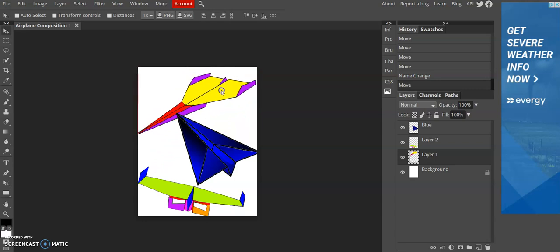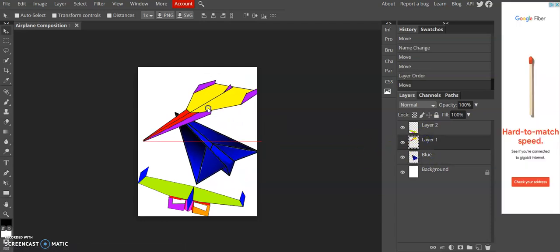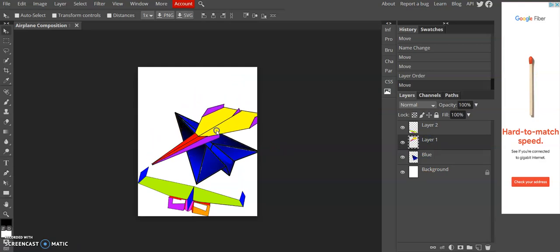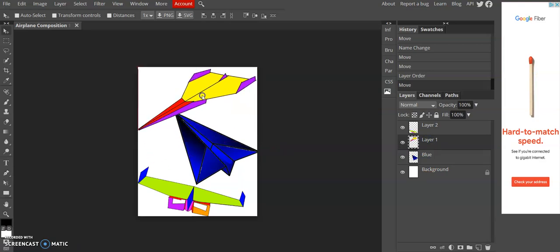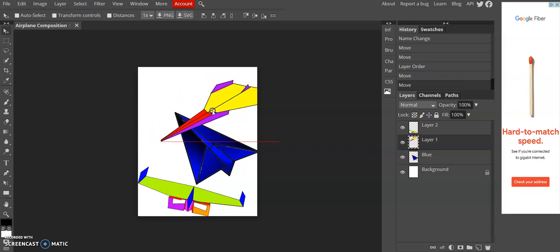If I want this yellow paper airplane on top of my blue one, I need to take the blue layer and drag it down so that it's underneath my yellow paper airplane. And now, there we go. Now my yellow paper airplane will be on top of my blue one. So that's how you rearrange them if you want one on top of the other. So you have to have 2 paper airplanes that overlap. So this could be my overlap right there.